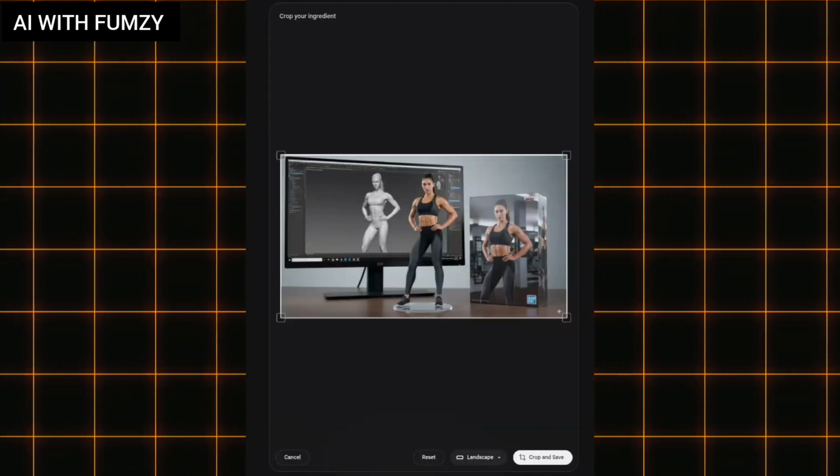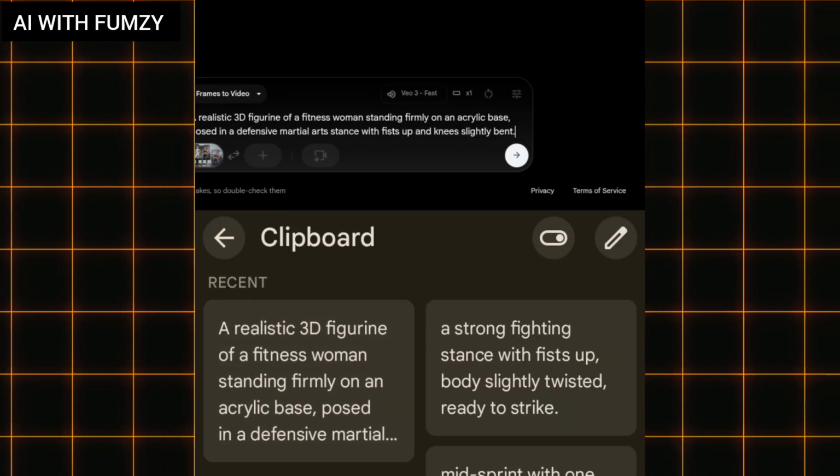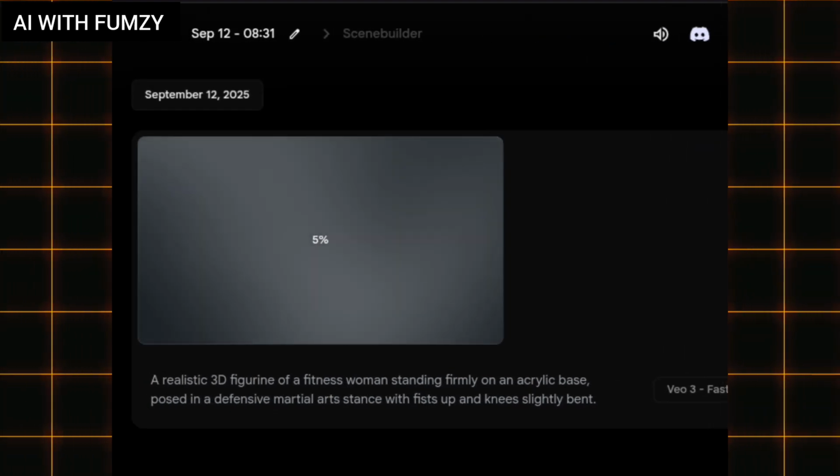After you have uploaded the figurine image you want to generate, you then need to use an action prompt, just like what I did right here, and then tap on save. You can create variations of this.